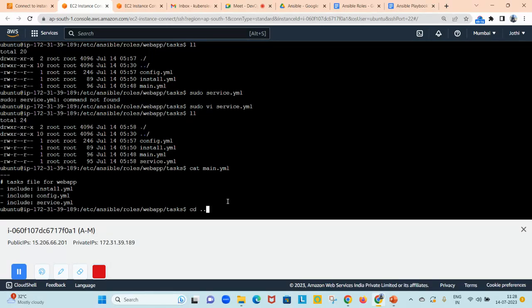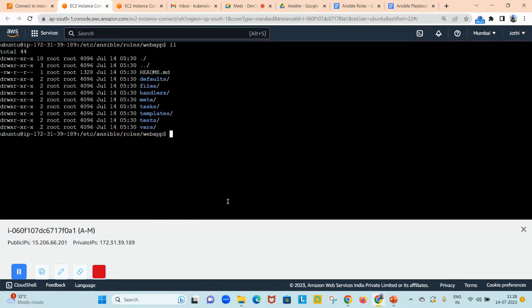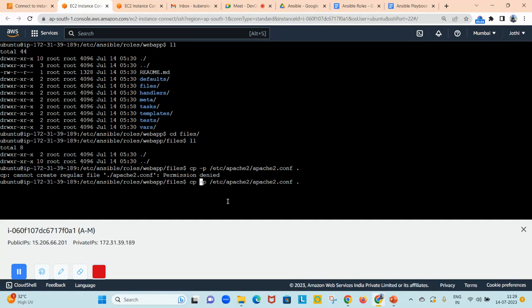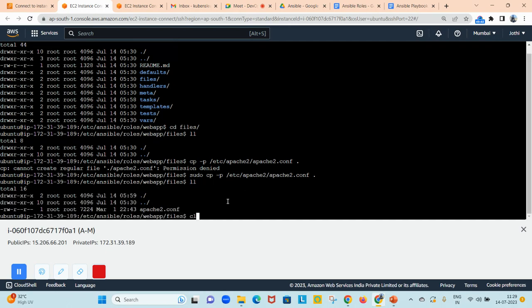Now let's go directly back. Clear the screen for your visibility. Give ll. Now let's go into files. Under files we don't have anything now. Now what we will be doing is we will try to copy this particular file /etc/apache2/apache2.conf to here. So it's permission denied. So give sudo. Now it will work. It is copied, right? So easily the playbook will pick up from here.